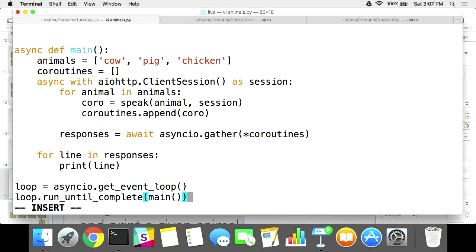Sorry, I'm not coming up with a better answer to the question. Oh, good question. Yeah, I think I did. I got rid of the main because if we just called main, we'd be sitting here with the coroutine object. We need to get the event loop and pass main to run_until_complete to have it actually run the coroutine.